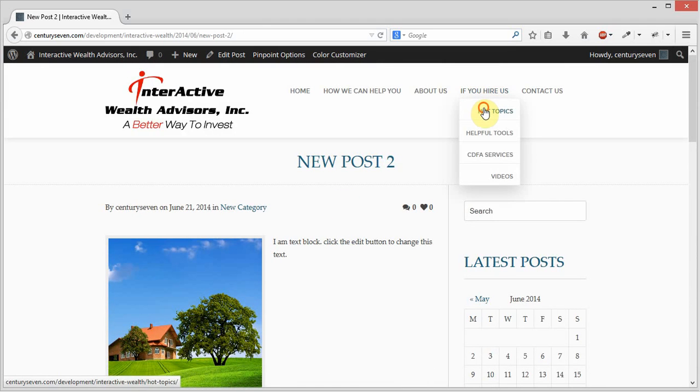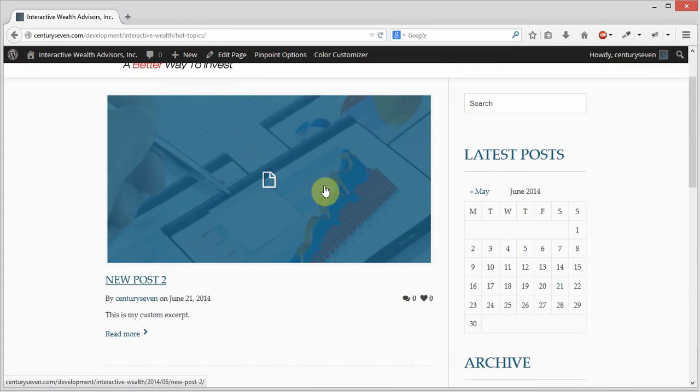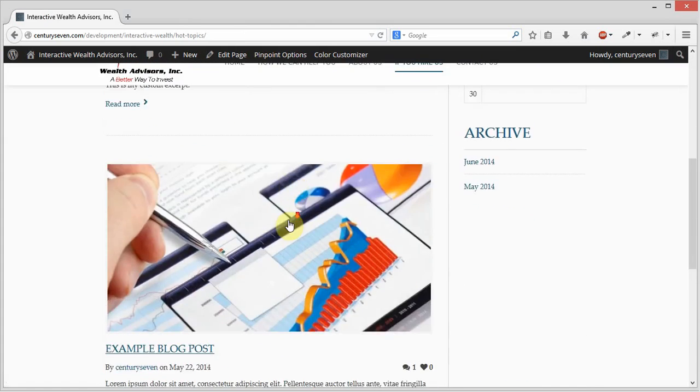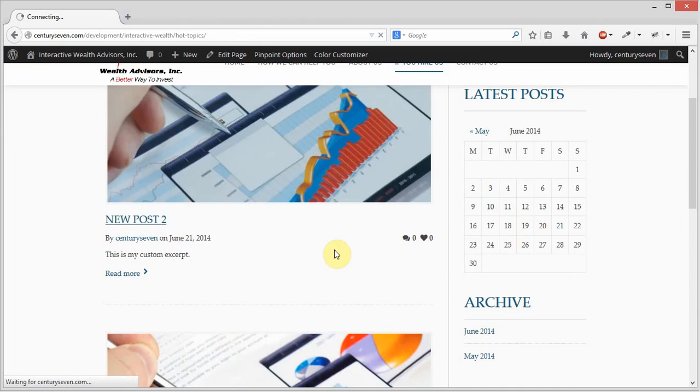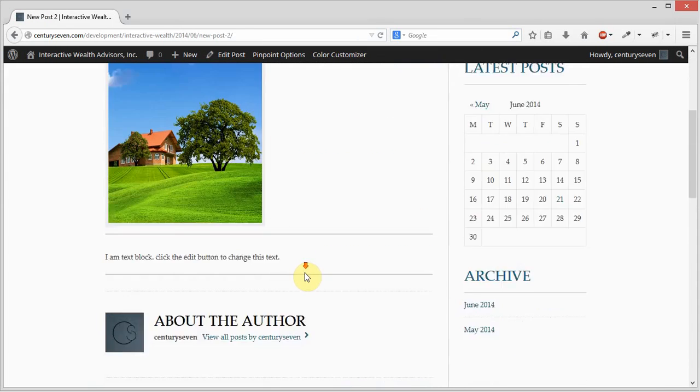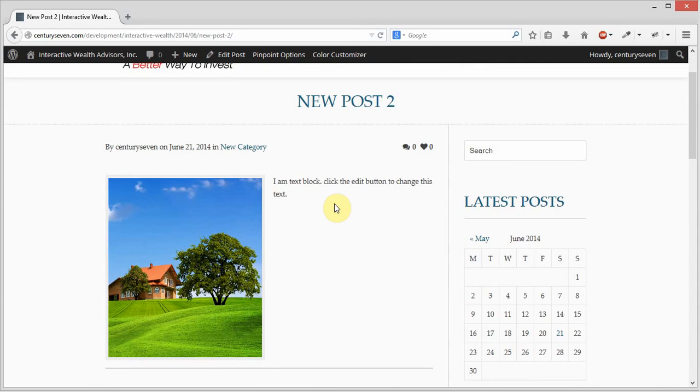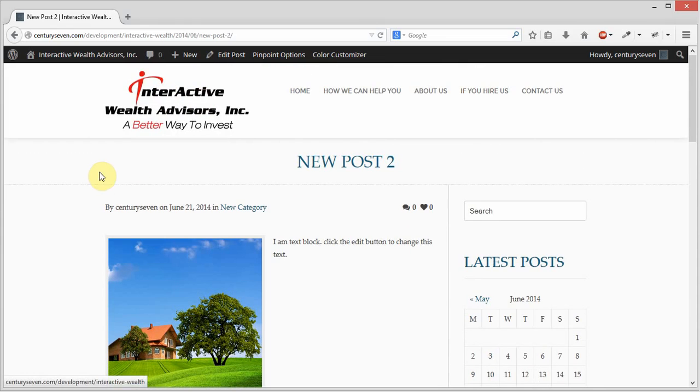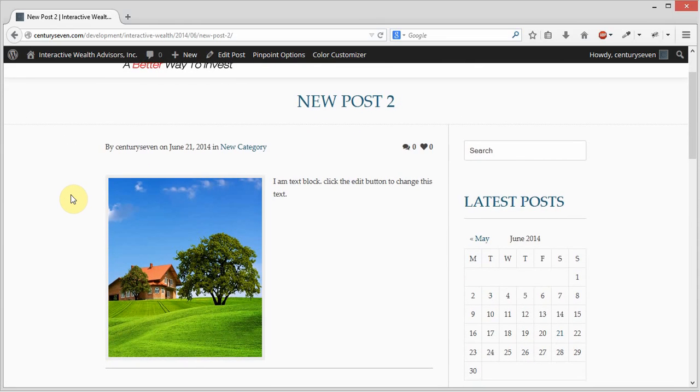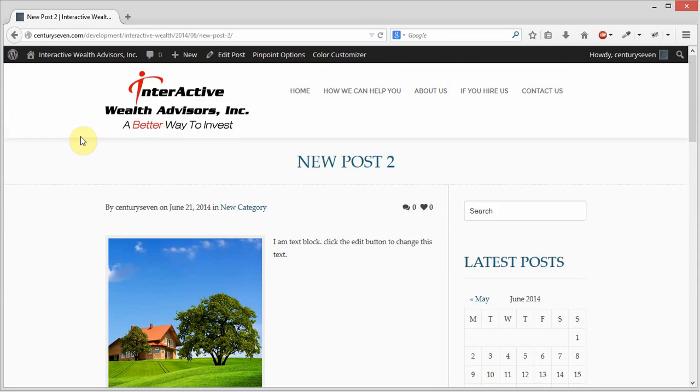And if I come over here to Hot Topics, I still have my thumbnail image that I put in there before. I still have that available out here, but when I click into the post, it's not there anymore. Now I just have the post content. So that is pretty much how you create and edit posts here in WordPress.